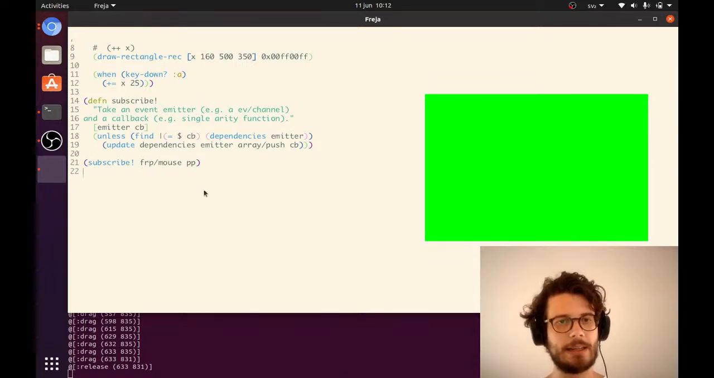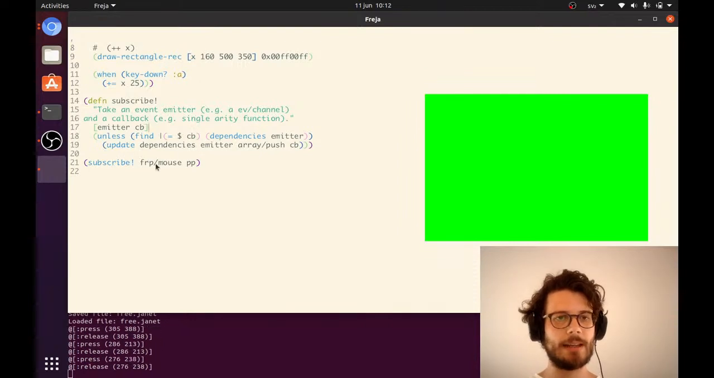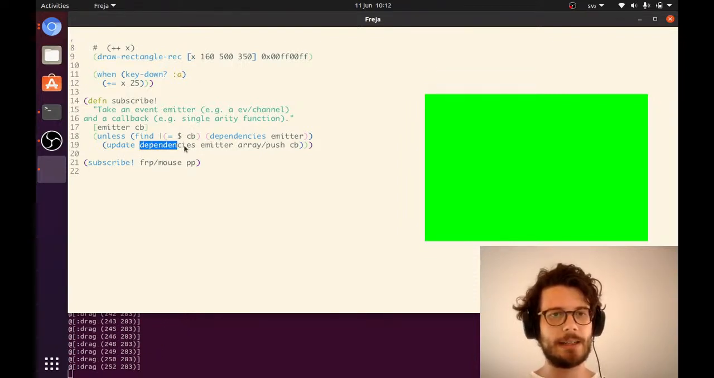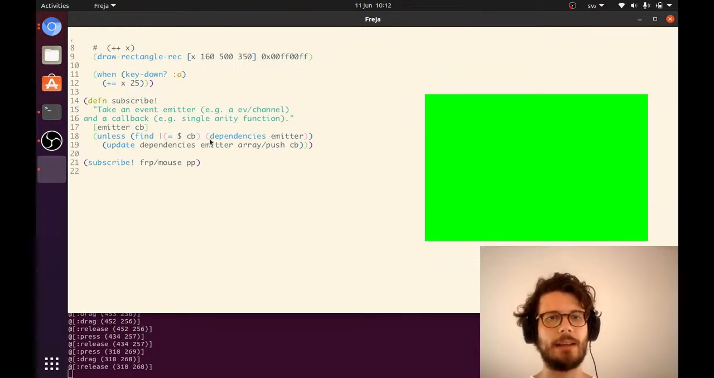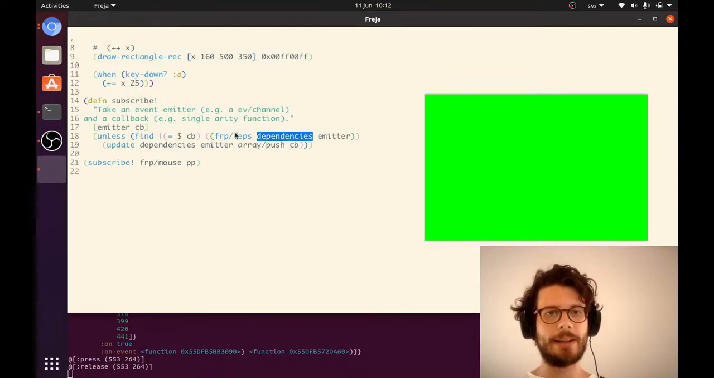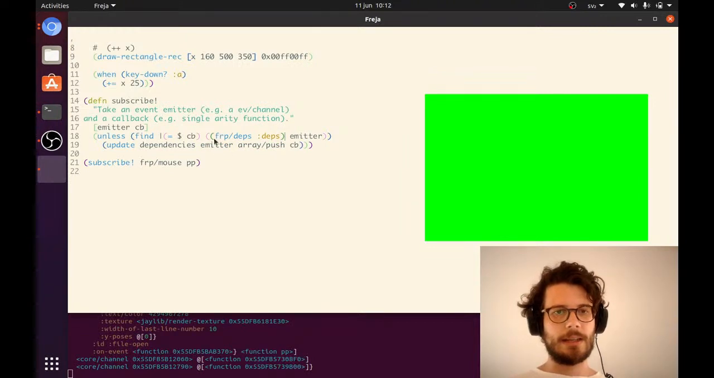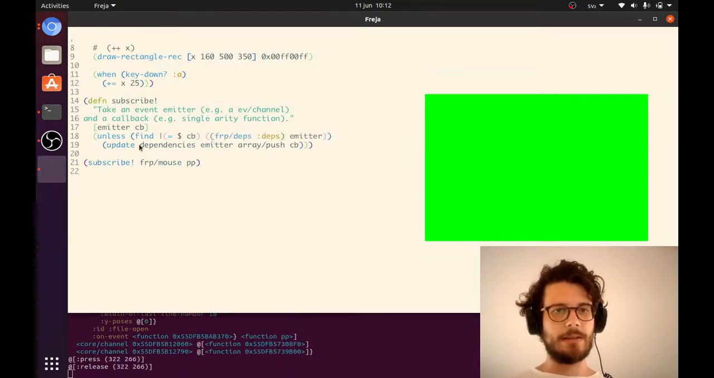Load file again. And instead of writing dependencies here, we can write FRP/deps, I think is a thing. Yes, that is a thing. And FRP deps, the dependencies is stored in the FRP/deps.deps. And we do this here too.